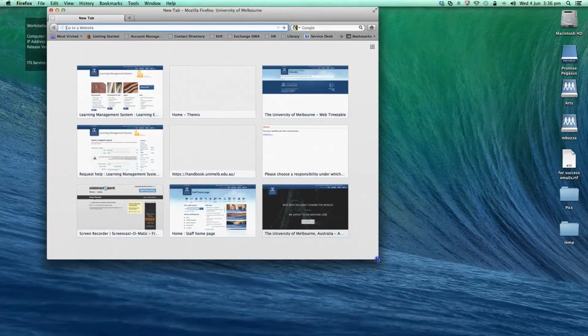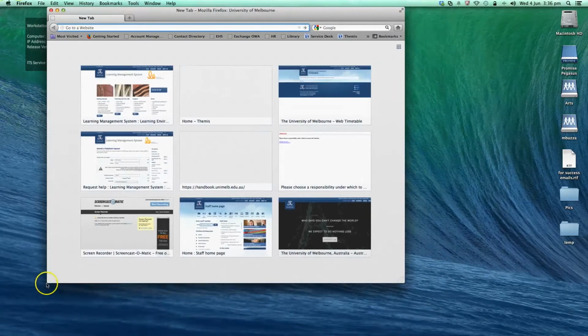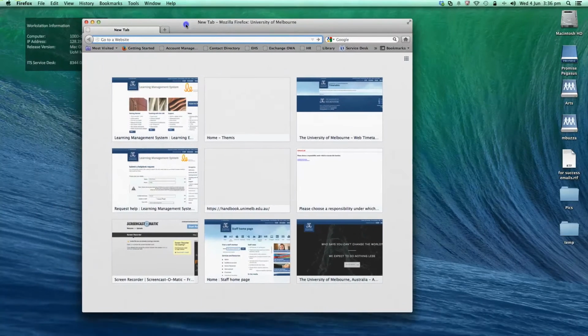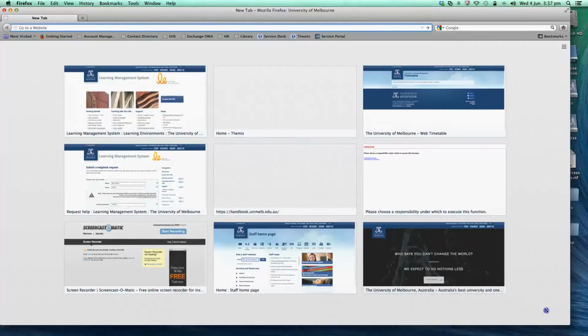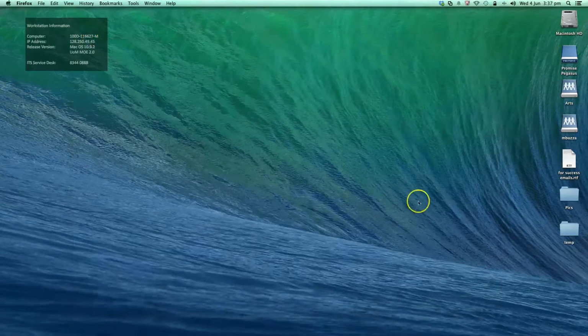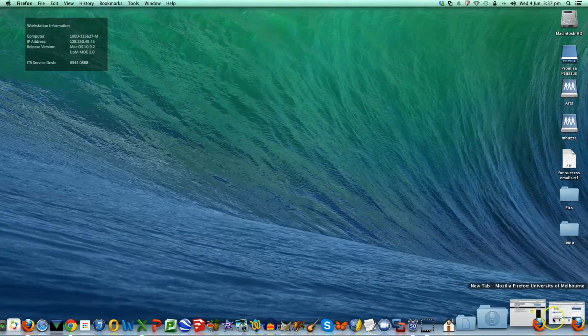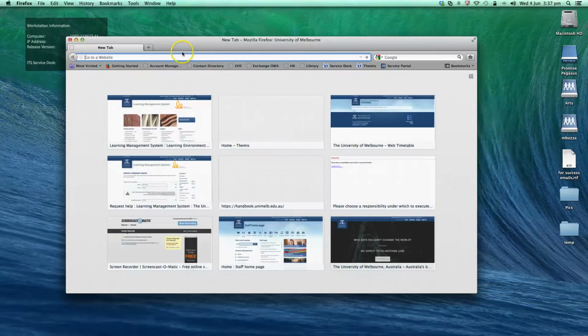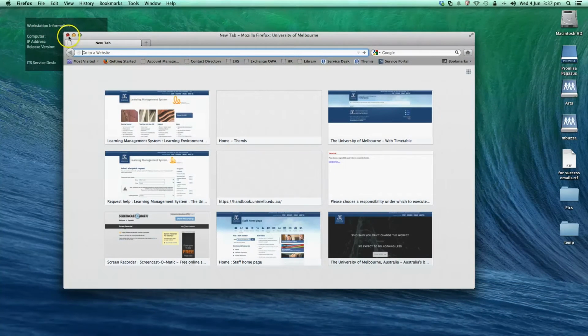Resizing windows is easy. You just need to click and drag in the bottom corner, and you can also maximize by clicking on the green button. To minimize into the dock, click on the yellow button, and to move out of the dock, just click once on the small thumbnail of your window. And of course, to close the window altogether, click on the red dot.